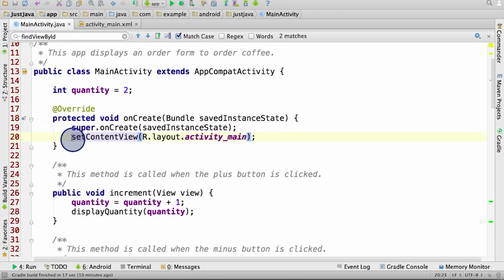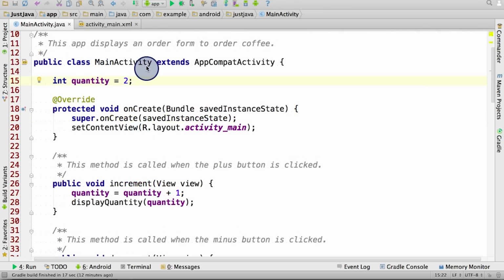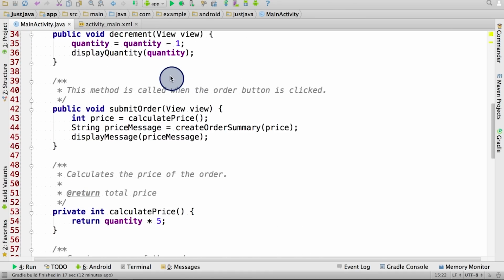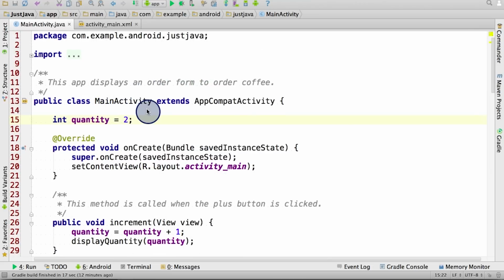Speaking of which, earlier in the main activity class, we see a call to set content view. But if you search for this in the file, it's also not defined in the main activity. So where are these methods defined? Well, main activity is actually a pretty short file. It's only about 90 lines long. But there's actually more to this class than meets the eye.